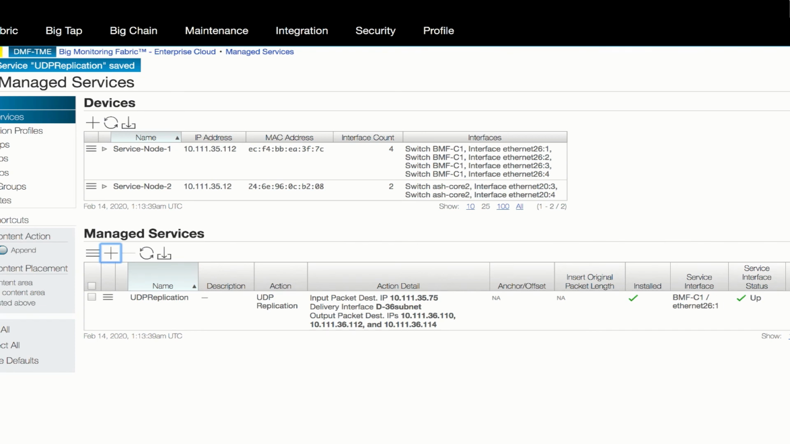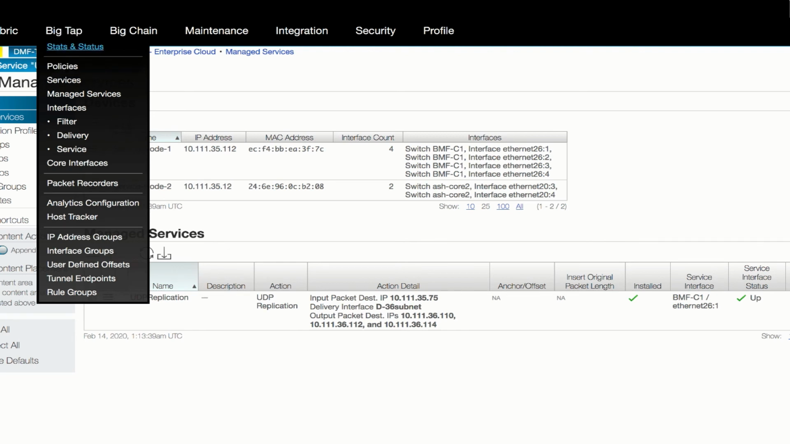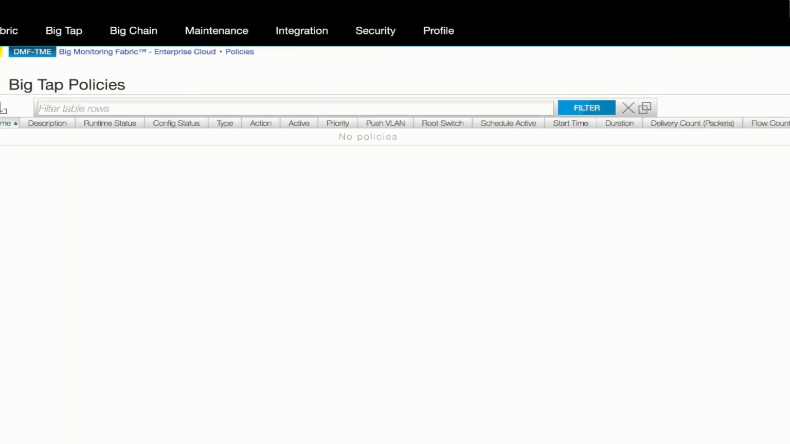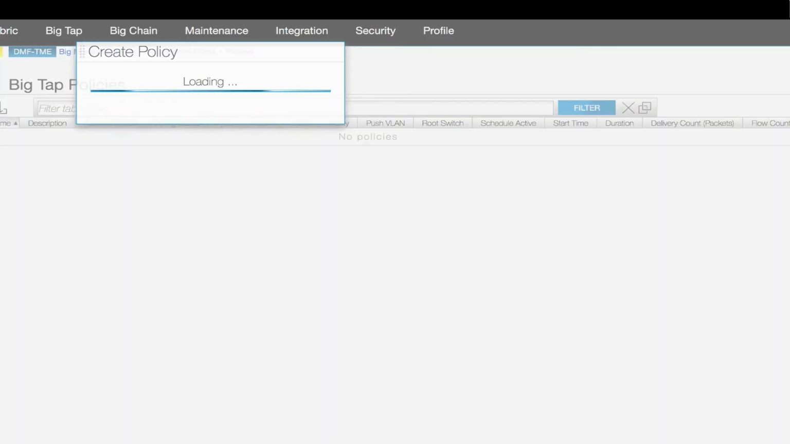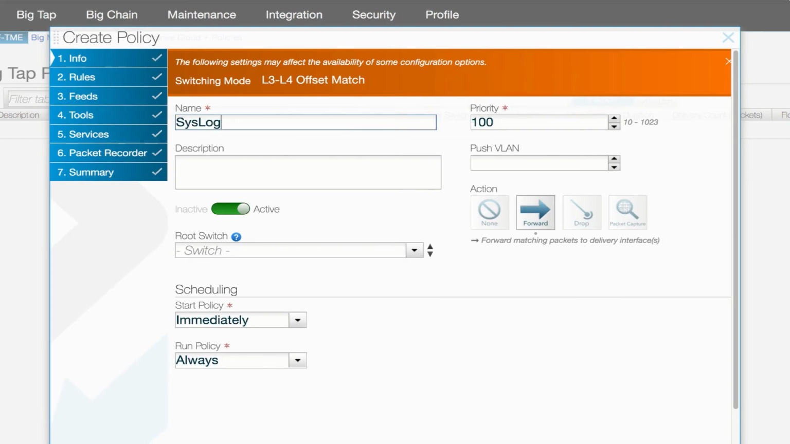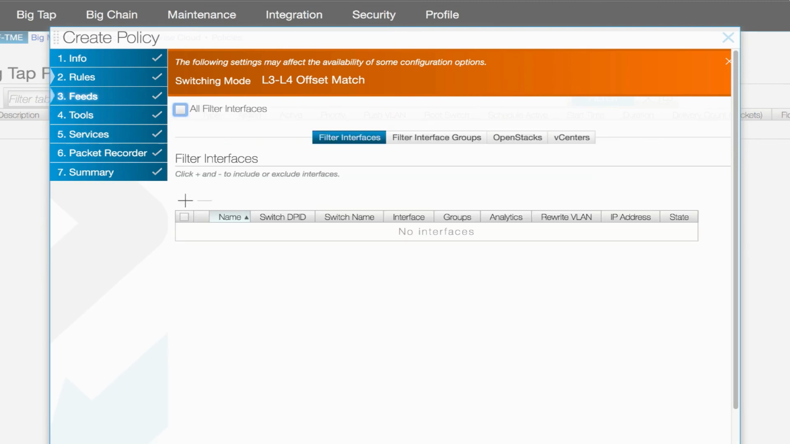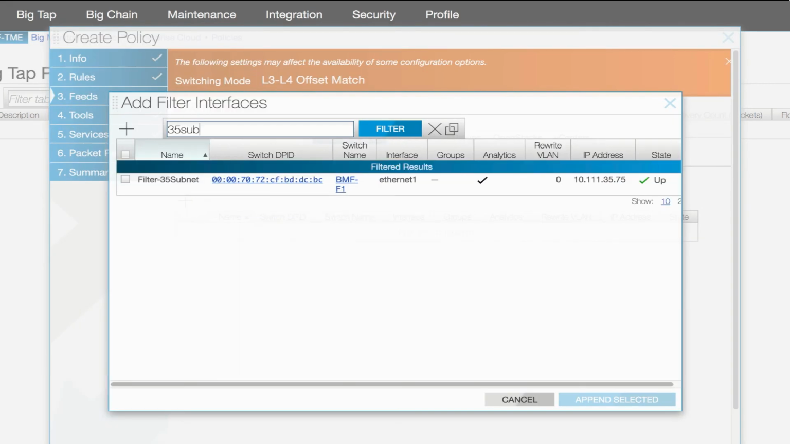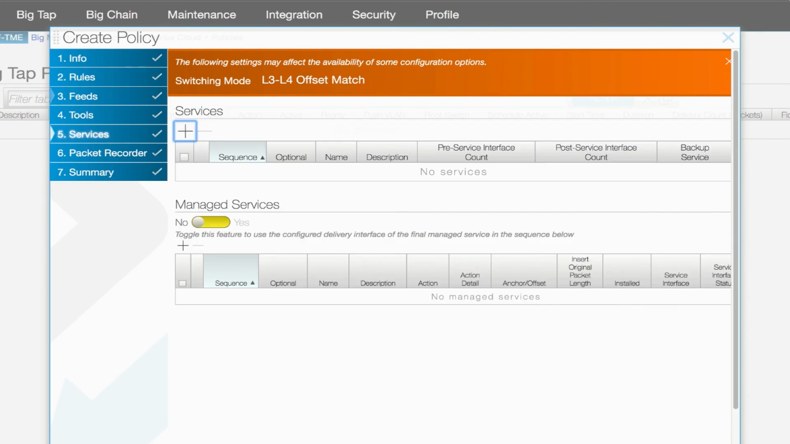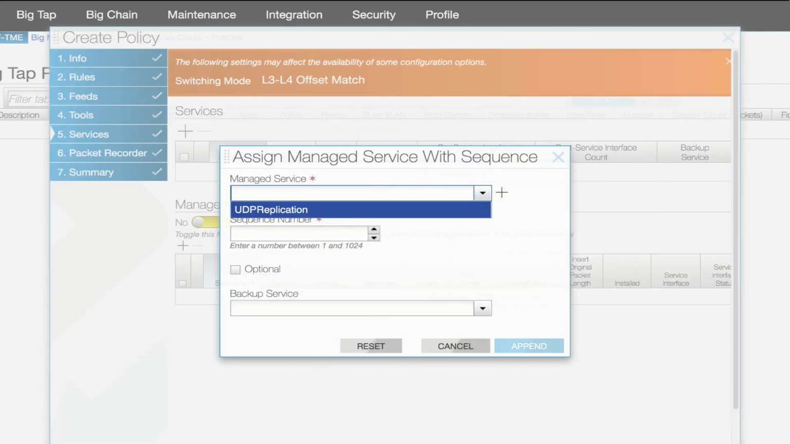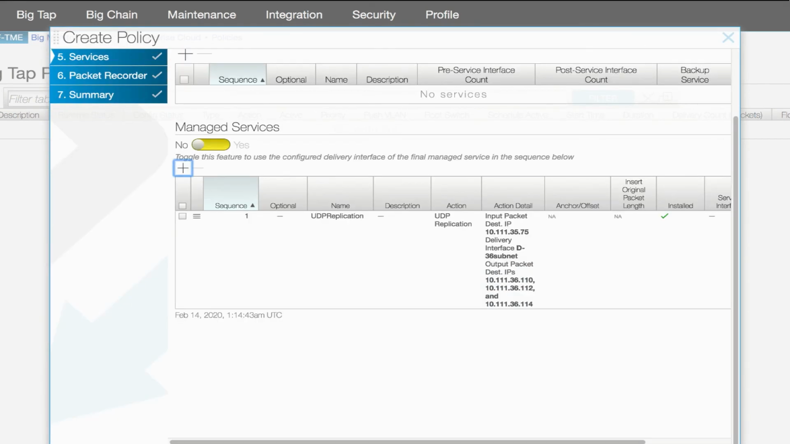Going back to the Managed Services table, we can see that the service has been created, the action for the service is UDP replication, the interface the service is running on, and the status of the service. Now let's create a policy and forward the SYSLOG traffic from our earlier example to multiple Wireshark tools. We give the policy a name, SYSLOG, specify the rule for the policy, we will use any as our rule, select the filter interface where SYSLOG traffic is being forwarded to, and finally, we go to the Services menu and add the UDP replication managed service we just created.